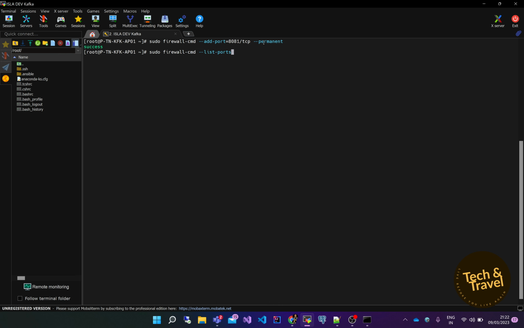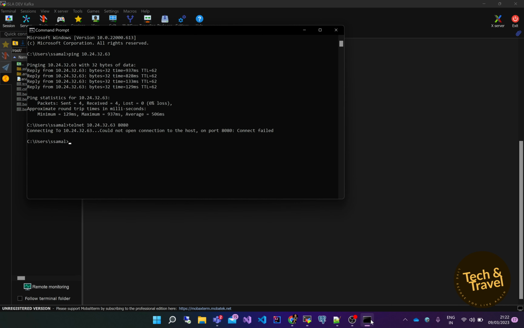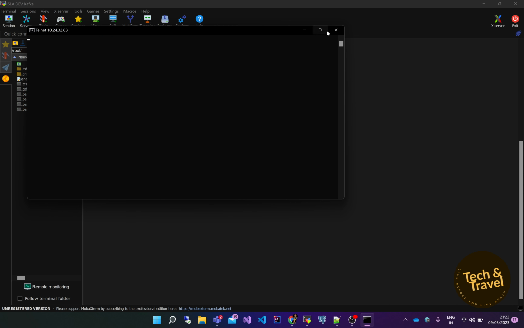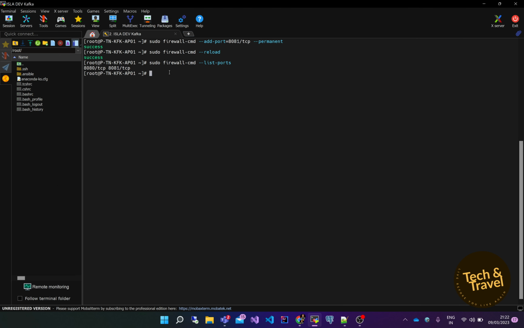We just need to reload the firewall. You see I reloaded it. Then let's see the list of ports we enabled. As you can see, now 8080 and 8081 TCP are enabled. Now let's try to telnet to those ports. Perfect. That means we are able to telnet.